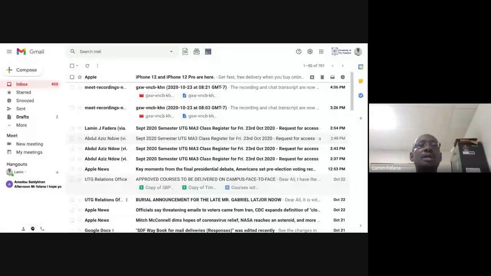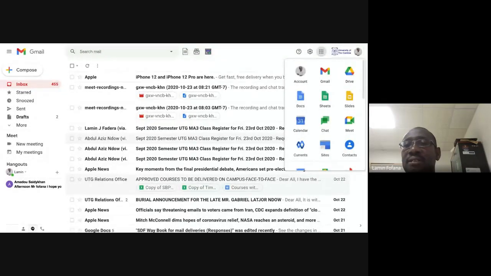Okay. So now we are in our Gmail. What we do is go to the top right corner where we have nine dots. If you hover your mouse over it, it will say Google Apps. So click on it. If you click on it, these are the various apps that you will see. You can see this is my picture and it says account. That means this is my account. This is where my Gmail is.